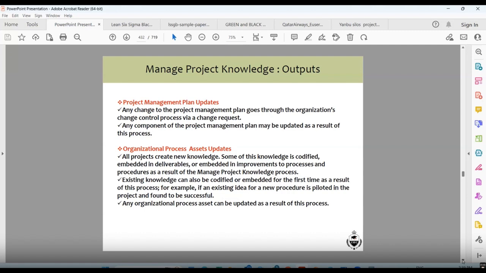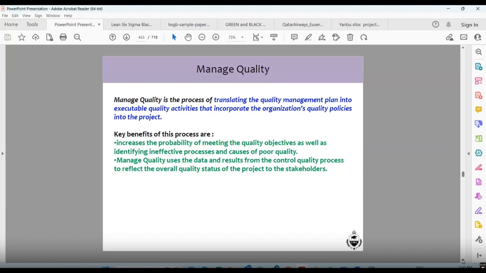Organizational process asset updates. All processes create new knowledge. Some of this knowledge is codified, embedded in deliverables or embedded in improvements to the process, as a result of the manage project knowledge process. Any organizational process asset can be updated as a result of the organizational process update.